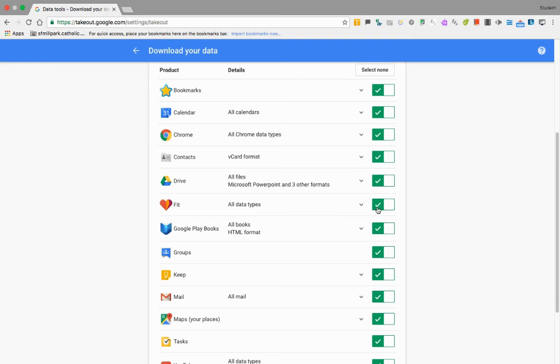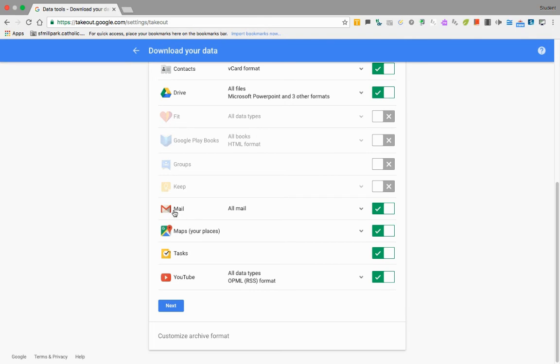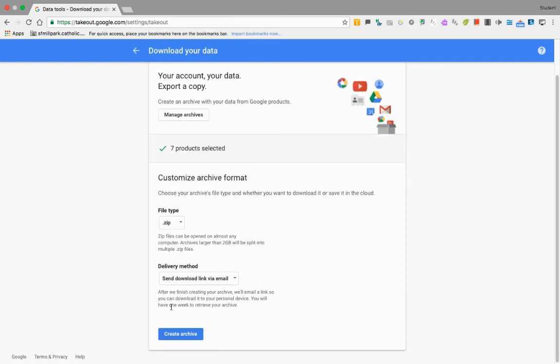Now, at our school, we don't have Fit or Google Play Books or Groups or Keep. So those four can be unticked. You might want to retain the contents of your Gmail and you might have created some My Maps. We haven't been using Tasks and we don't have access to YouTube at school, so we can untick those as well. So once we've got those ticked and unticked, we can click on Next.